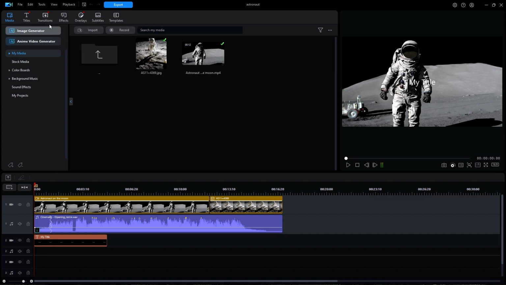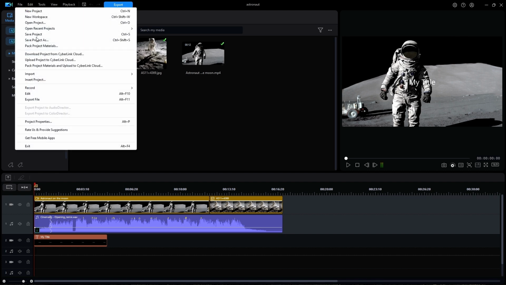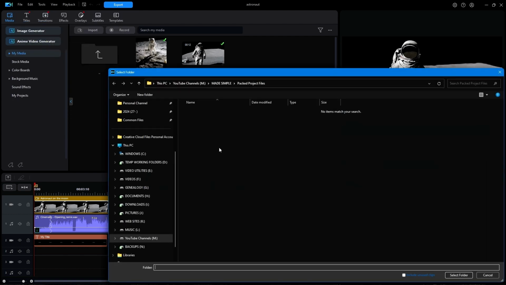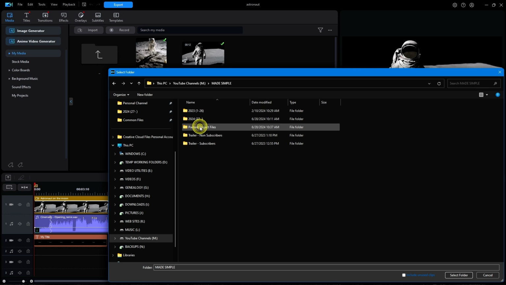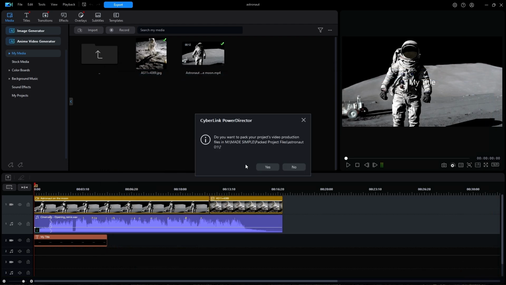I'm going to click on File, Pack Project Material, and then I'm going to select a location for the project to be stored. I'm going to pick a folder where I'm going to put all of my pack projects into, conveniently called Packed Project Files. After I pick that folder location, PowerDirector wants to create a subfolder with the name of the project, in this case, Astronaut 01. I'll confirm the location and click on Yes.